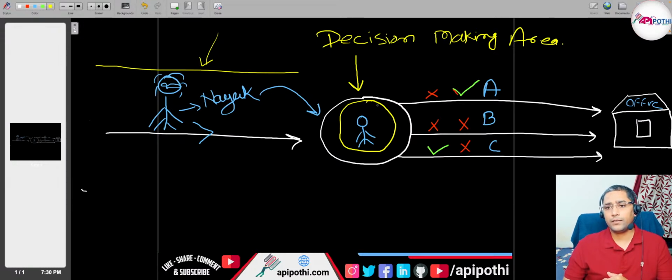Similarly, in the second attempt, if B and C, else A. Got it? You got the English? If else, if else. So that is the total agenda here. This total conversation depends upon the decision making, how we are making the decision.